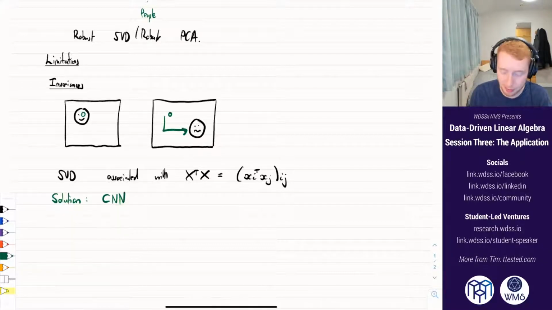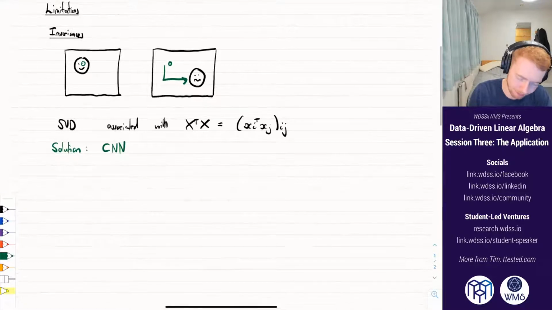Another approach would be simply to use some sort of pre-processing step to maybe figure out where the eyes are, where the mouth is, and then crop down the image like we had in the Yale dataset to center around those. So that's two alternatives.